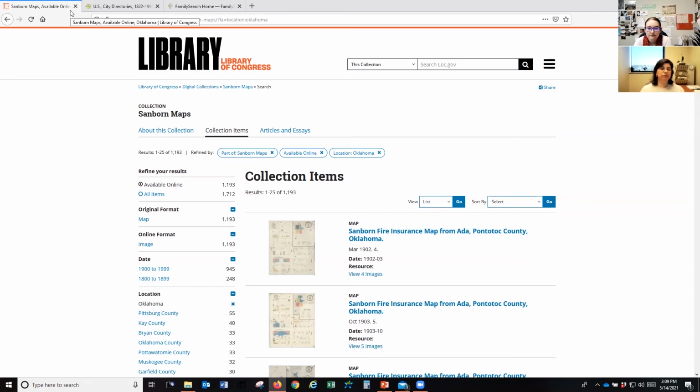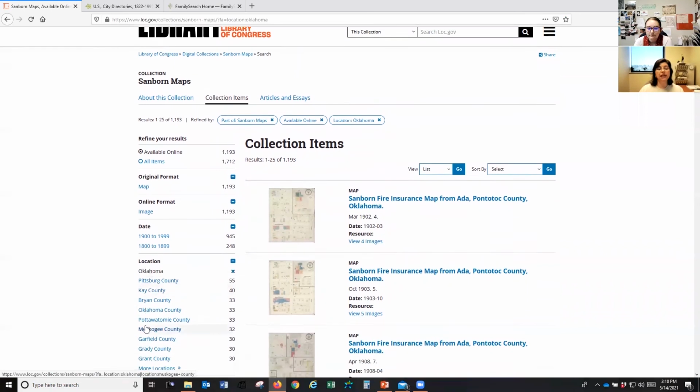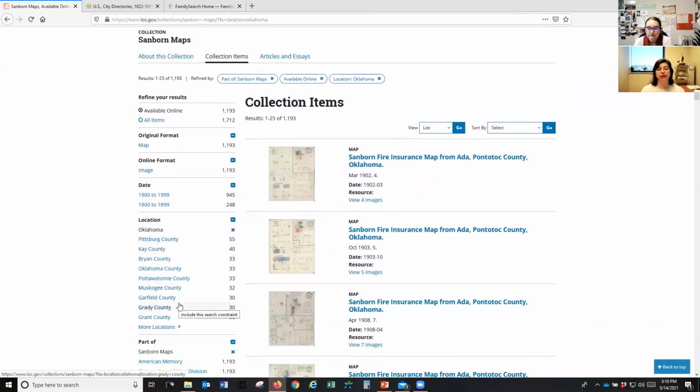For those who have used the Library of Congress Sanborn Maps collection, I'm sure that you found so many things that you didn't even imagine were available online already. The Sanborn Maps collection online on the Library of Congress website is amazing, amazing. That's one of the places that we tell people, check it before you give up, because there are many counties that have already been digitized by the Library of Congress, and they will be here.